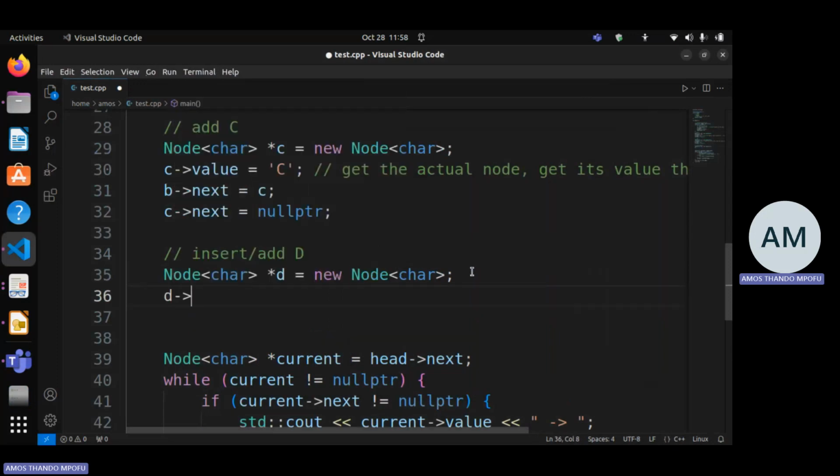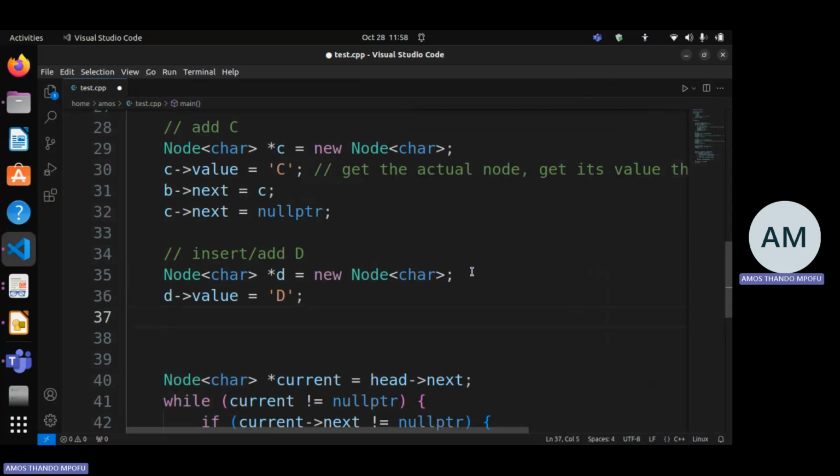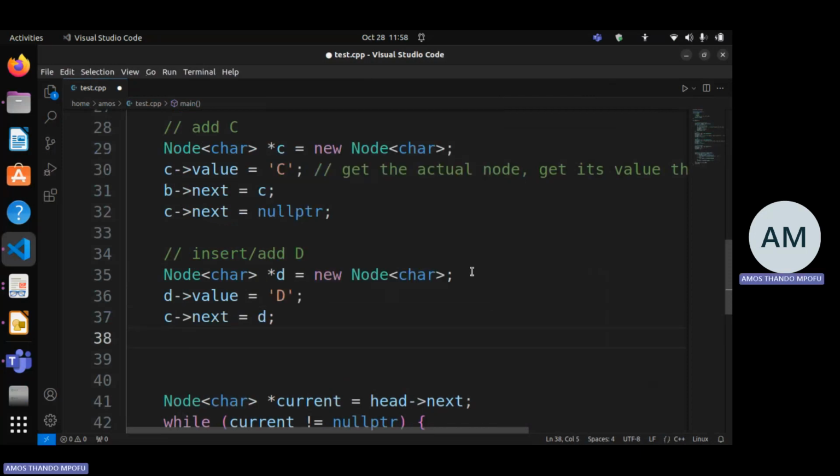So yeah, let's continue. I removed that code. Let me put it back. Set it to the value of D, and then C is next. Now point to the address of D because it's no longer the last element. And then D is next. It should now point to null pointer because that's the last element.